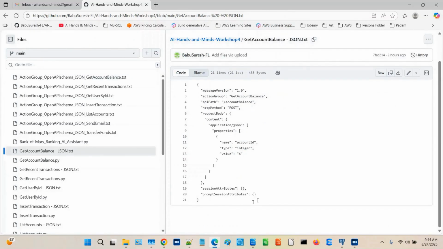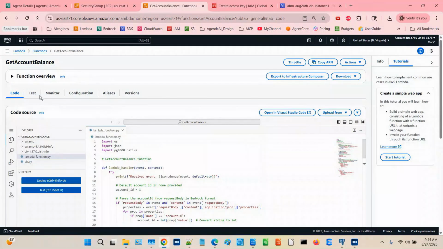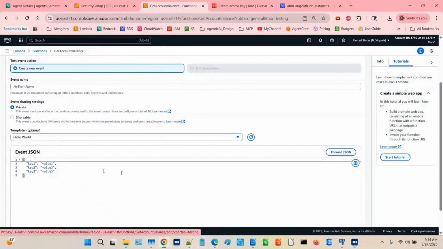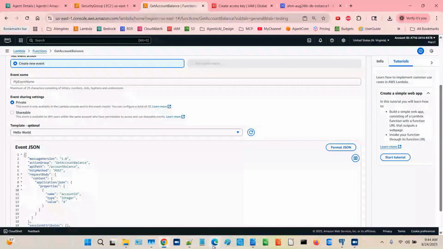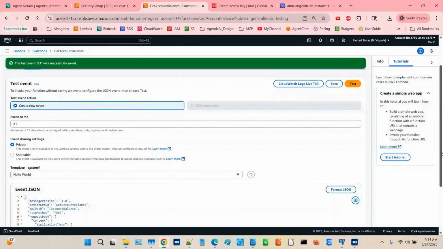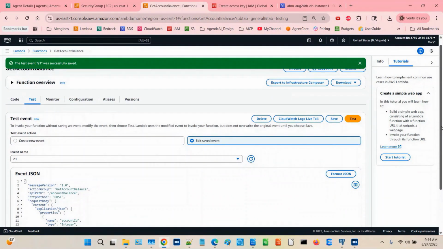Now go to GitHub and copy this JSON. This is the JSON we are going to be using for testing the Lambda, because the Lambda function is ready. Click the test tab and scroll down and paste this JSON. Erase the one which is already existing, paste the one which you just copied from GitHub, and then put some event name, any name is okay, and click the save button. So now we can go ahead and do the unit testing of the Lambda.